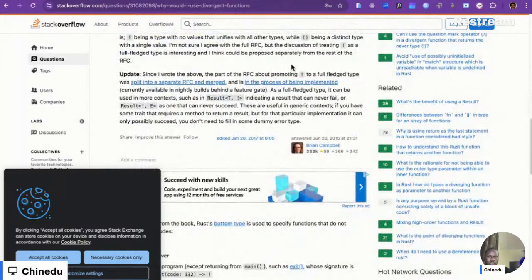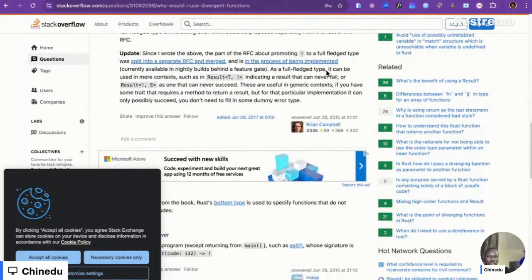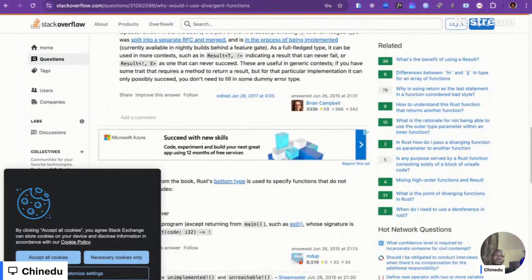And there's even an update on the RFC for this, and then so many use cases. But basically, divergent functions are useful for infinite loops or functions that terminate a program, right? So that's the basic summary of everything. In embedded systems, a diverging function would be a function that runs forever, because in an embedded system you don't want to return anything, right? The program just has to keep running.